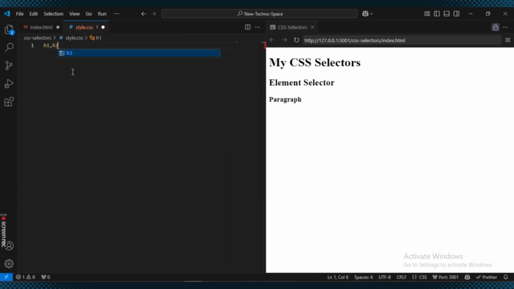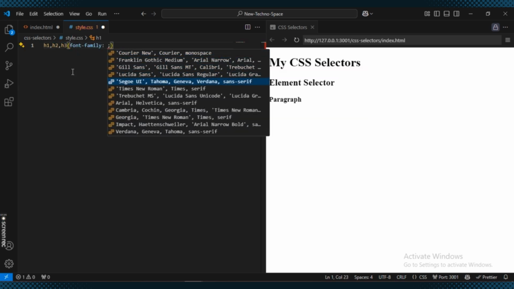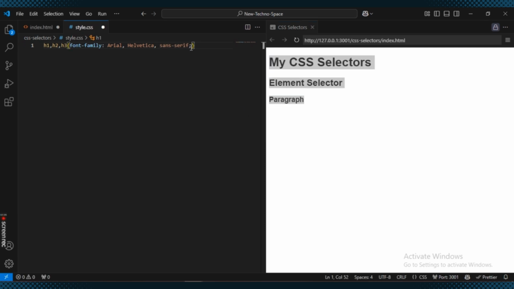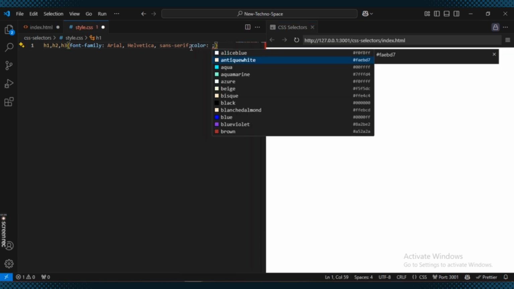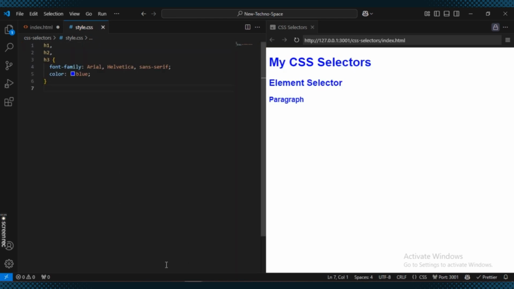Group selectors target multiple selectors at once, and it's really easy to use. How? Just place each identifier separated with a comma, and they will all be grouped together. Here, in our example, we have grouped the 3 heading tags and set a common font and blue text color for them.